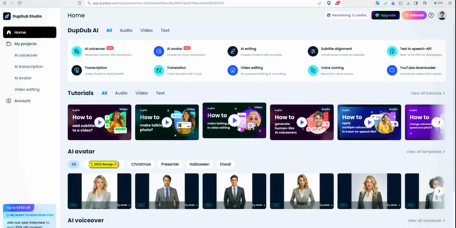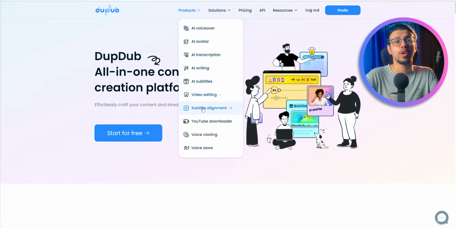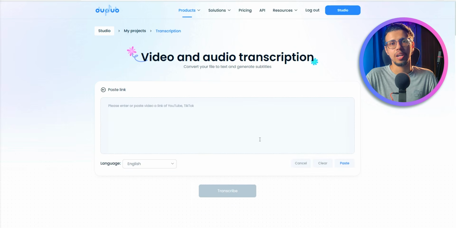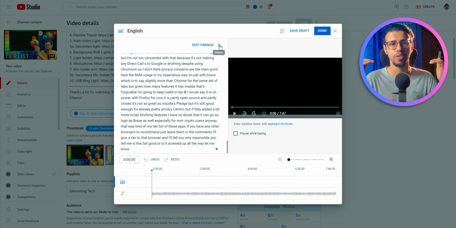I've used this AI tool for the last 1 year and it has made my work so much easier. They label themselves an all-in-one content creation platform, and that is true. In the initial days, they only had a few features like transcription and subtitle alignment. So they would generate subtitles using a video and then align it to that video with a time code.